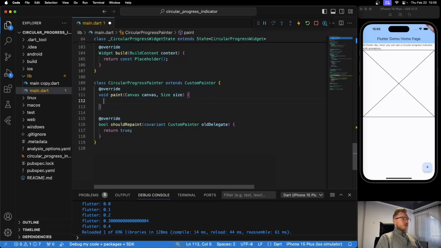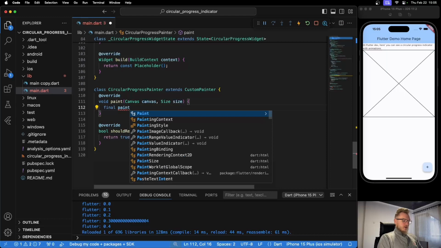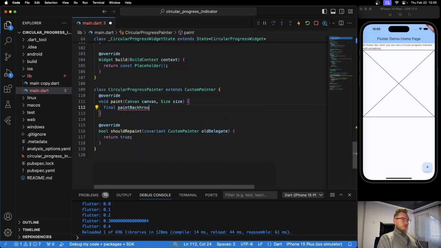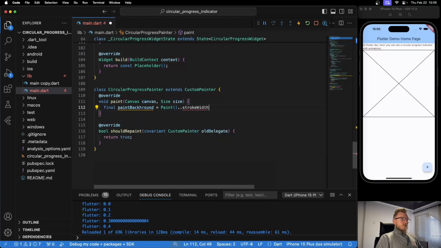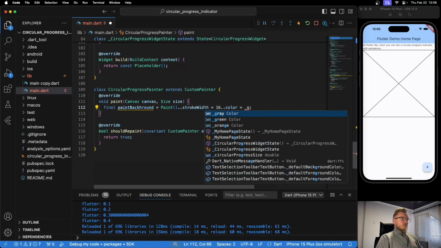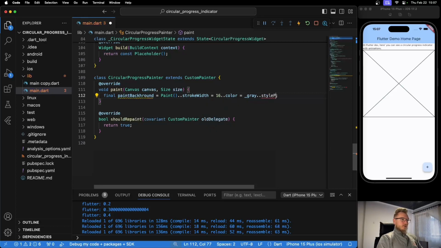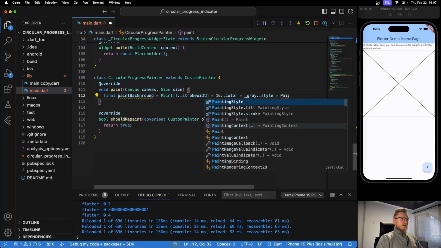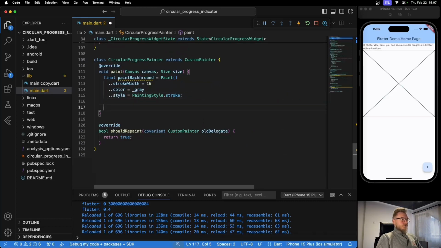And we're going to construct a paint. So let's create a paint object, paint background. It's a new paint, and let's set the stroke width to be equal to 16. Let's set the color. We predefined the color that is gray. Let's also set the style to be painting style stroke. Great. Now we can actually start drawing.